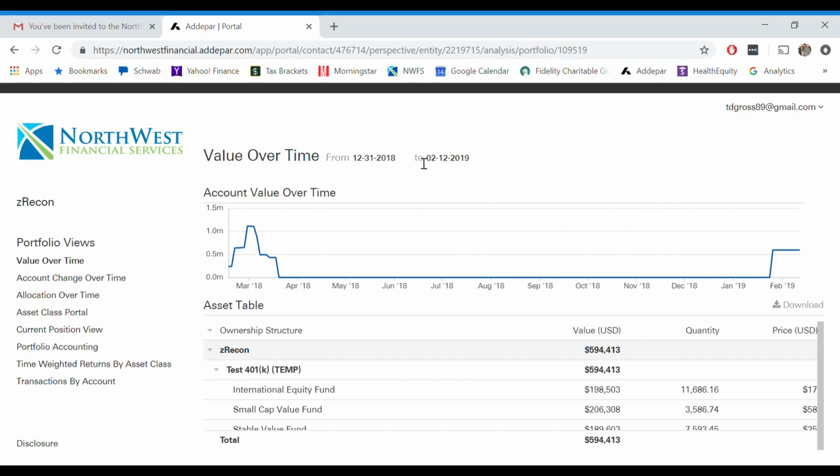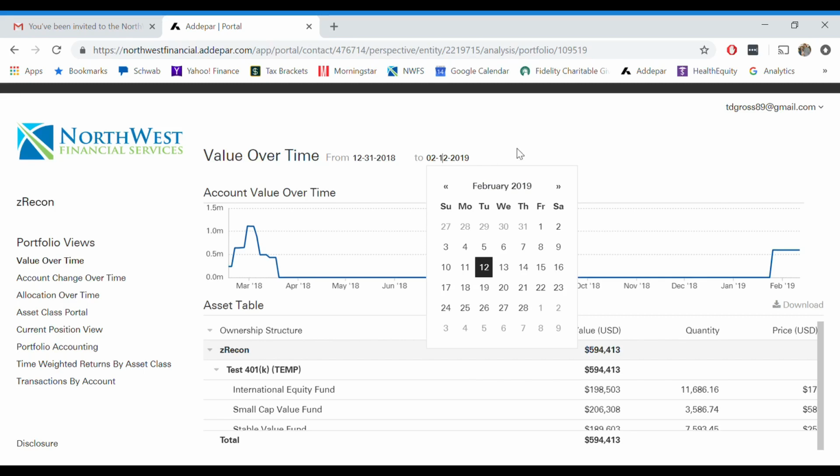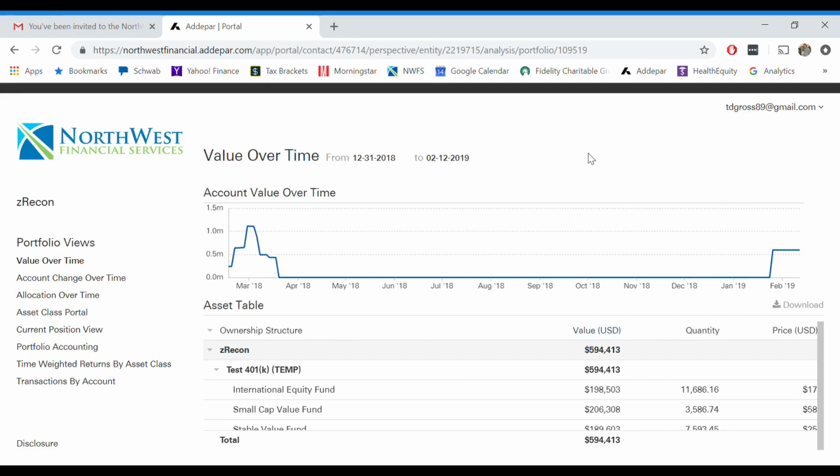Also at the top, notice the date range. So if you'd like to look at values as of a different date, you can quickly change the ending date to be able to see updated values for that time period.